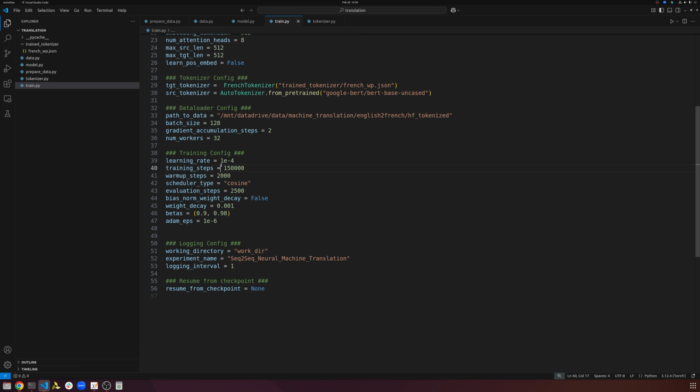And then training config, normal stuff, right? Learning rate, how many steps do I want to train for? How many steps do I want to warm up for? What scheduler do I want to use? You could really explore any scheduler here. I always use cosine for transformers, and it seems to just work, so I don't worry about it. And every 2,500 steps, I want to evaluate the model. Let's make this 250 steps for now, just so we can actually see it happen.